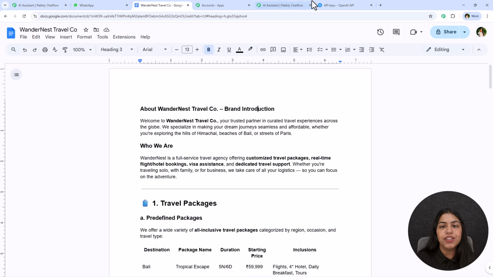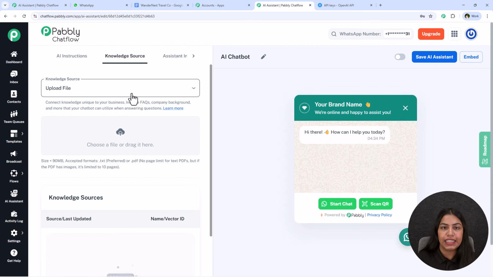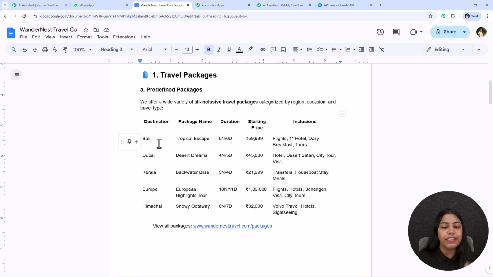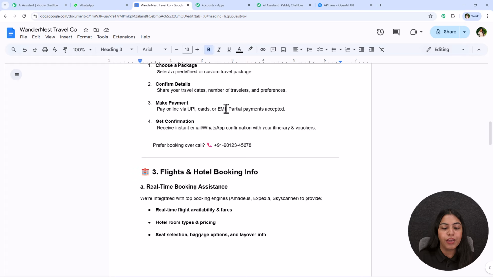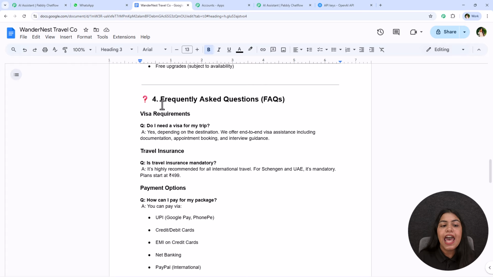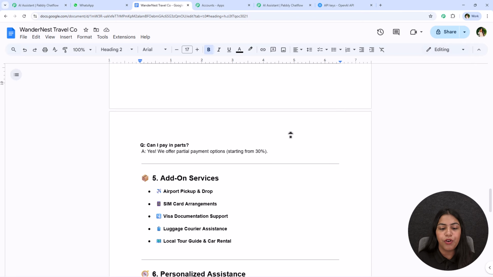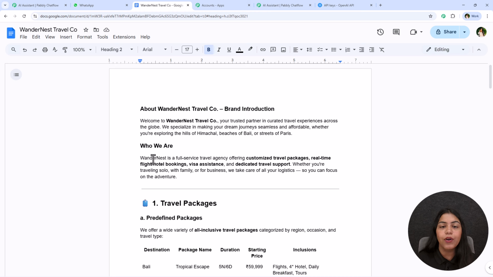So what you can do is you can add a knowledge source in this AI chatbot. You have to open a Google Doc and write down the knowledge unique to your business, which is going to be useful in order for the AI assistant to reply, like who we are, the travel packages. I am creating this for a travel agency, so I have mentioned the travel packages, booking process and the rest of the details. And also it is really important that you add the FAQs. So yes, you can add all of these details according to your own business needs in a Google Doc.